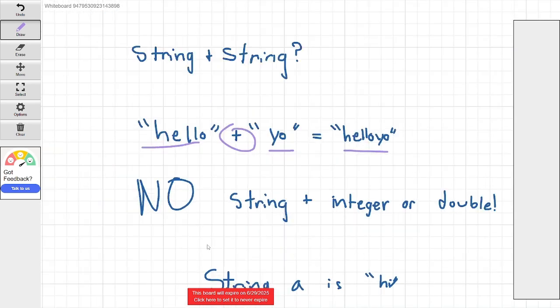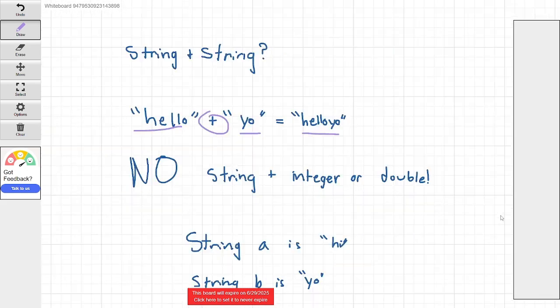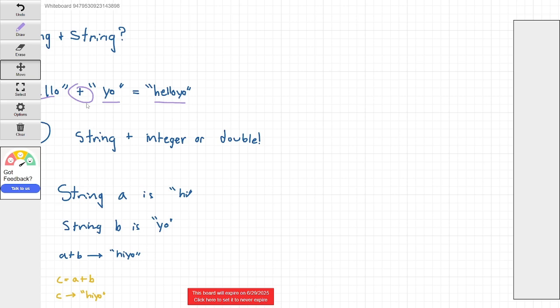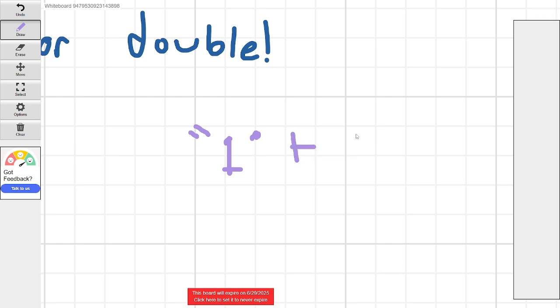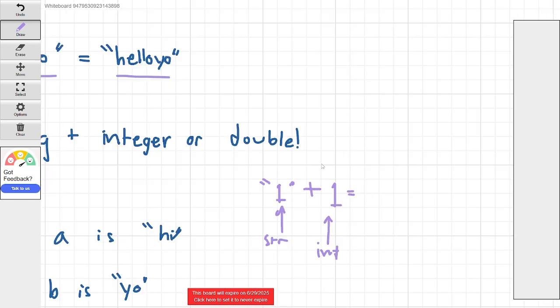But you can't have a string plus an integer or a double. This is even if it's something like, let's say you have a string, the string version of 1, the text version of 1, plus the number version of 1. This is an error. You can't do this because this is a string and this is an int. This is an integer, right? So these aren't the same things. This is a text version, this is a number version, so you can't do this, right?